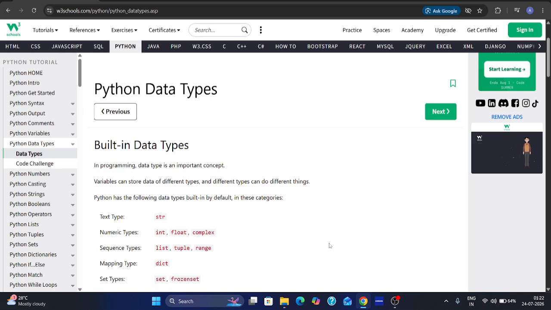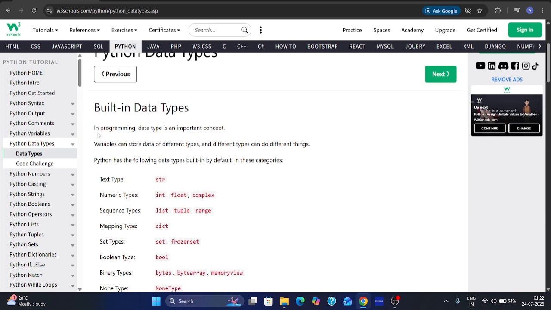What are data types? Let's see what the data types in Python are. Built-in data types. In programming, data type is an important concept. It is like a pillar when you build your home. A pillar is very important, so this is very basic. If you learn this with me, you can easily go further. There is no problem in future if you learn this early. So let's see built-in data types.